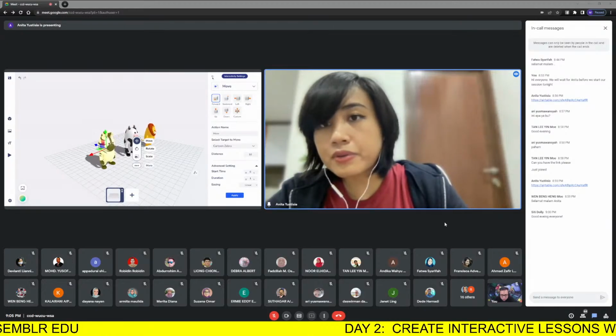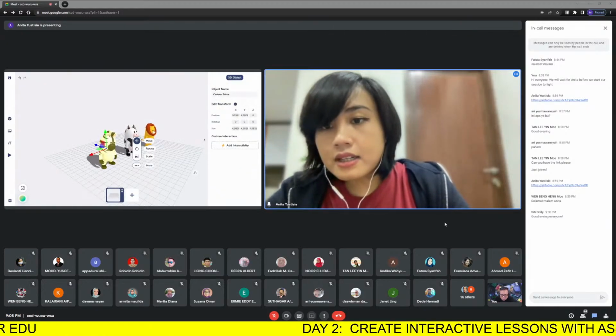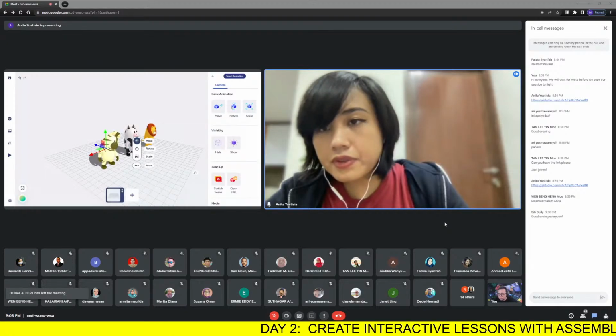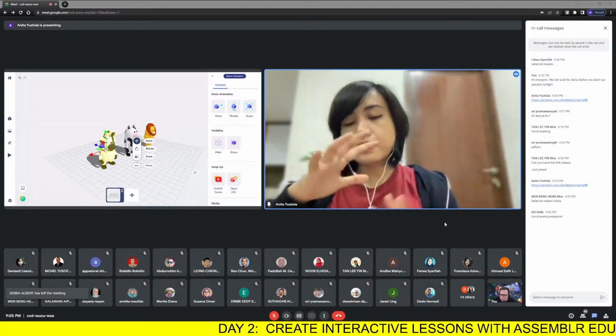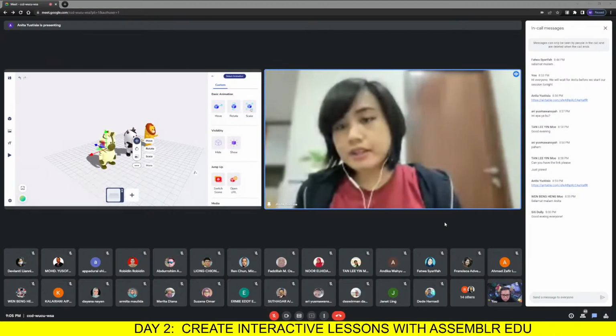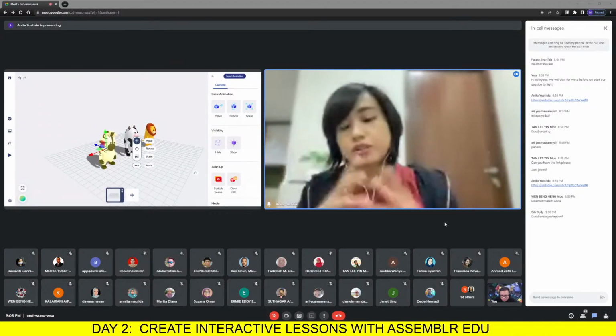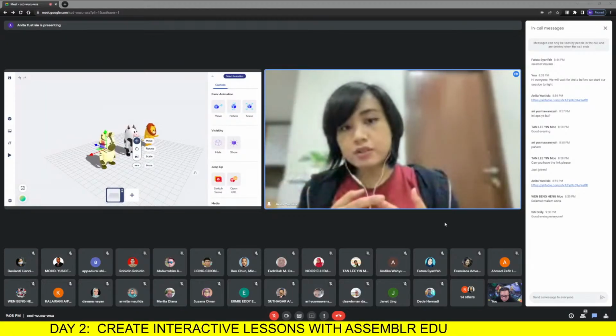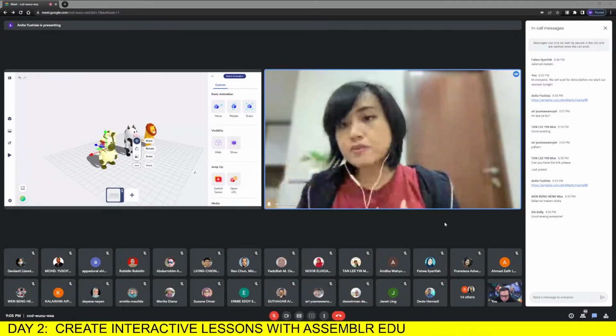Don't worry, I will go through one by one. Okay, so other than move, you can set the object to rotate. So if you click on the object, it will rotate, and then it can also scale. So you can change this object to turn bigger or smaller.